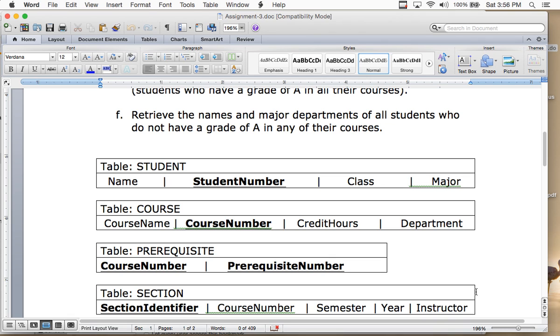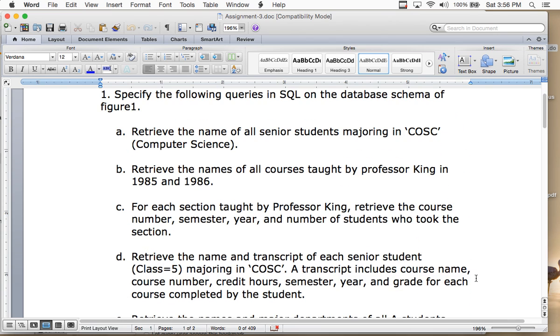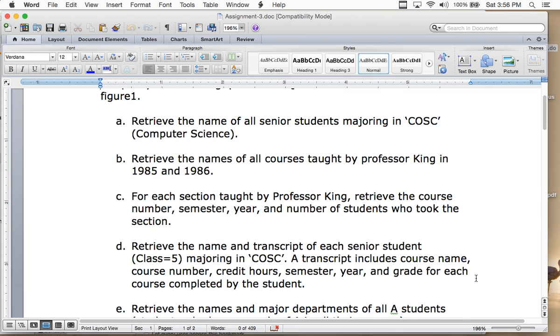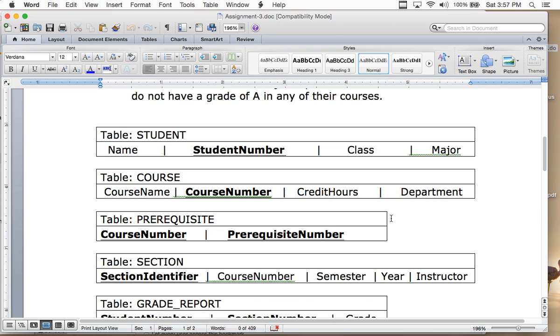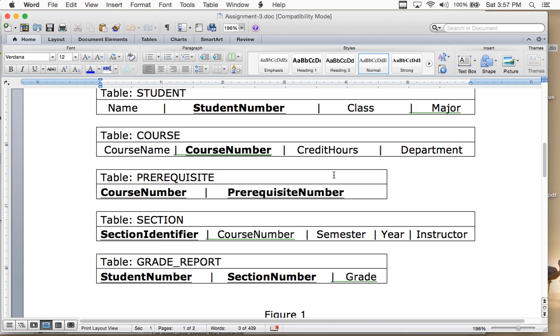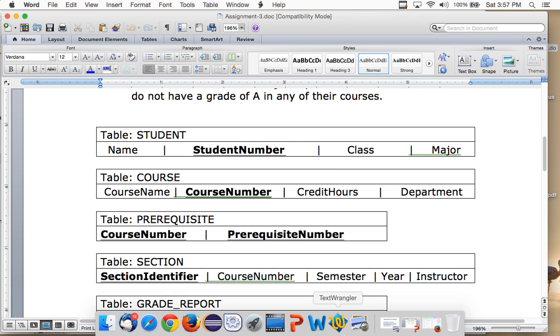Not too bad. We know how to build these, right? So we'll spend the rest of today, we've got an hour, hour and a half. It won't be too bad, actually. And then we'll see how easy the queries are. But you don't actually need to build the tables to do the queries. But I figured it might be good practice. So let's see. We have a student table, a course table, a prerequisite table, a section table, and a grade report table. So we know how to build tables, right?